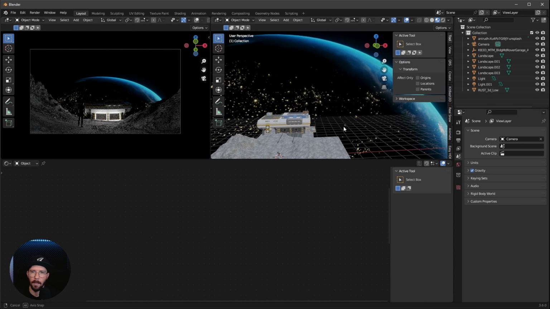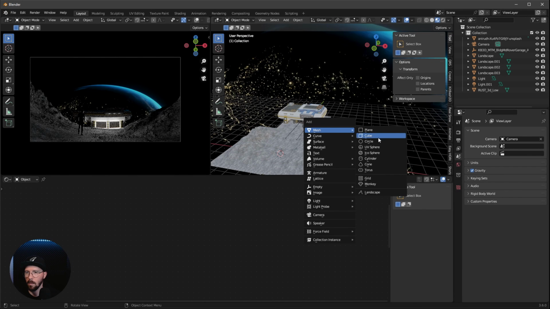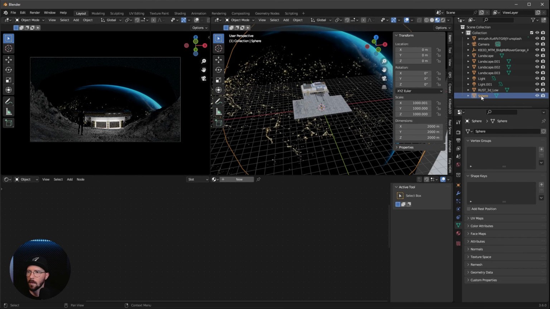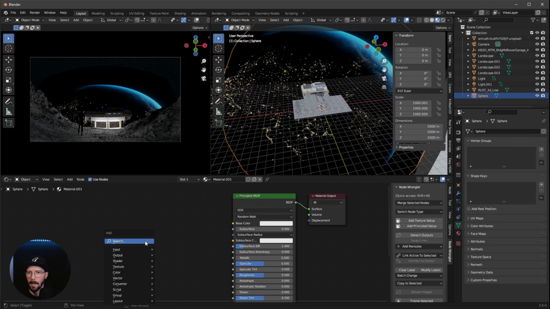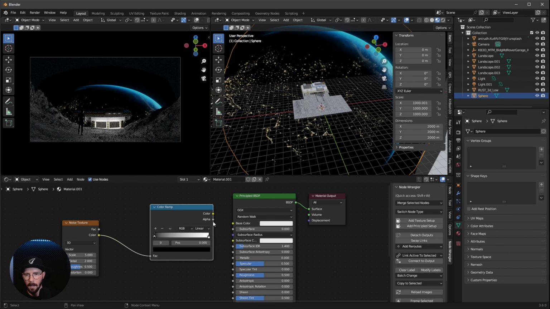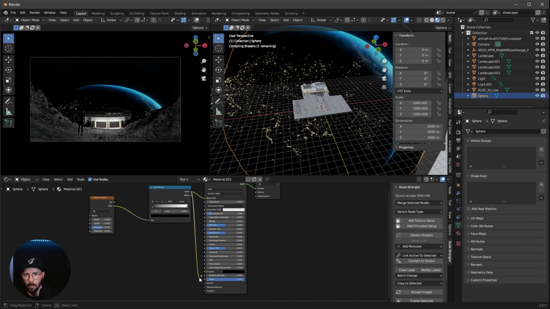For some space stuff, we need some stars. Let's go here and create a new mesh and UV sphere. This sphere is really big as well. So let's go with 2000 in the X, Y, and Z. Let's make a new material. And this one we want to use for some stars, a noise texture. Let's put this one into a ramp. And this one goes right into the base color and into the emission.